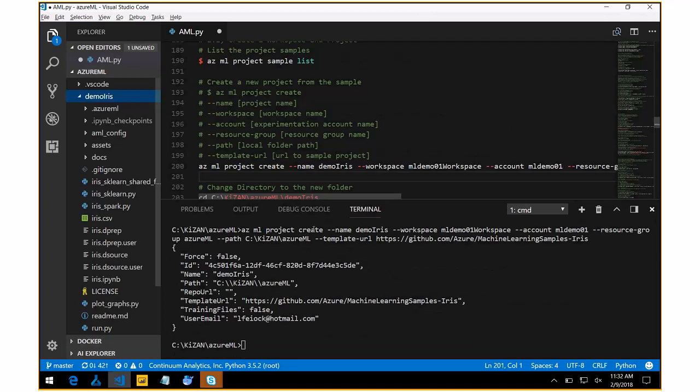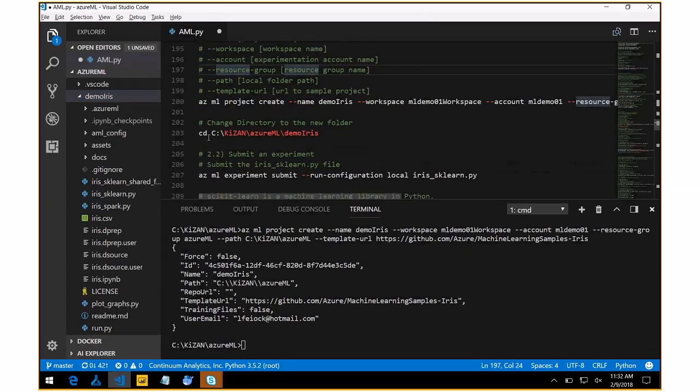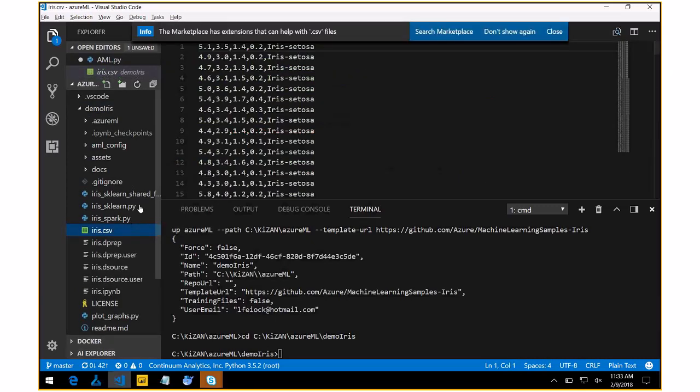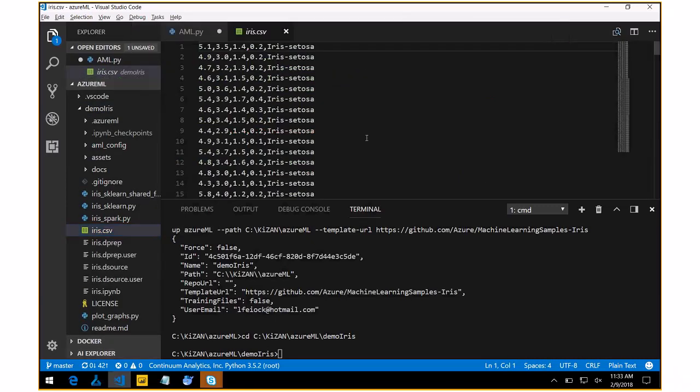So now that we've got our project, we will change directory to it so that we can work with all those files. And now, let's take a look at this experiment before we actually run it. The data set is this iris CSV, and it has the different widths and lengths of the petal and sepal, and then the species that's associated with it for classification.